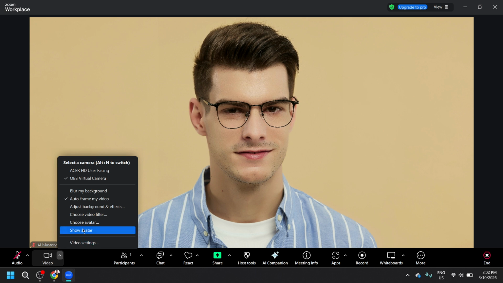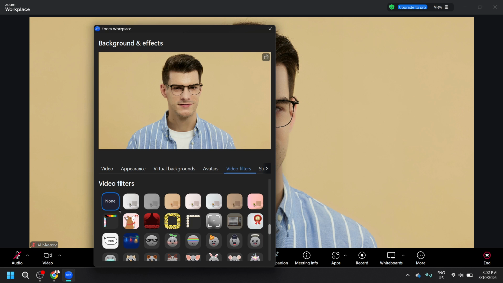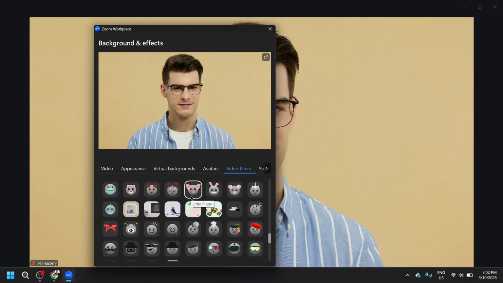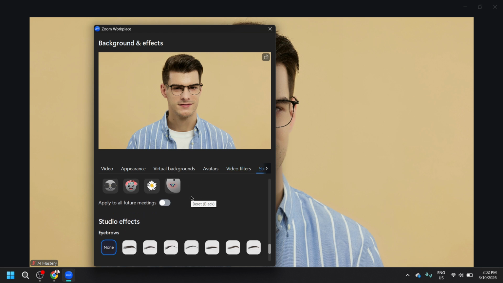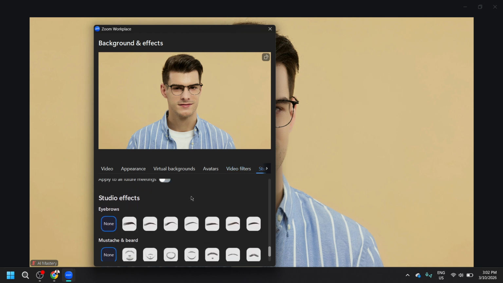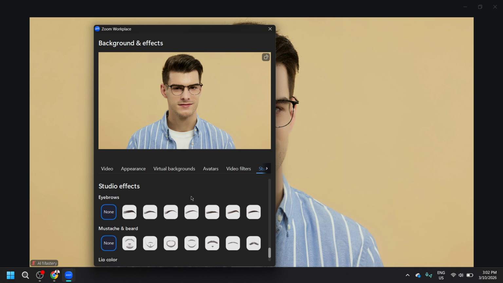Zoom opens the Settings panel to the Background and Effects area, focused on filters. You'll see a grid of fun overlays at the top, but the feature we want is a little further down. Scroll down the list until you find Studio Effects. Click it to expand the controls. The first time you use this, Zoom may prompt you to download the effects resources. Allow that so the styles render correctly. Once loaded, you'll see a live preview of your camera feed on the right and detailed options on the left.